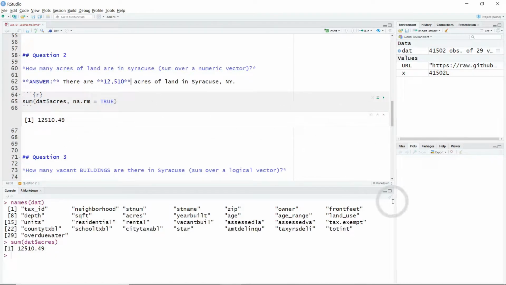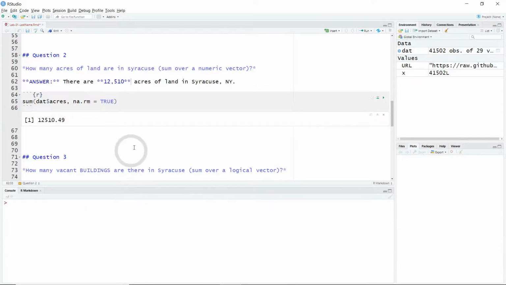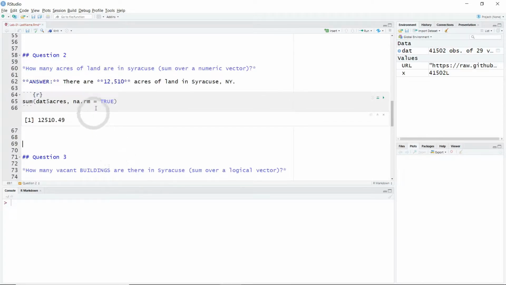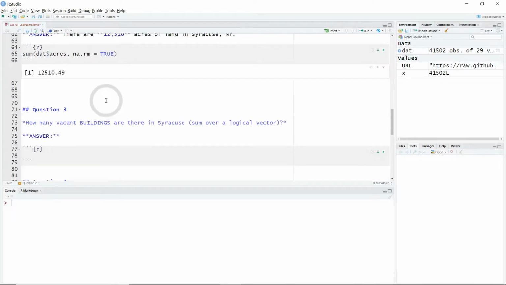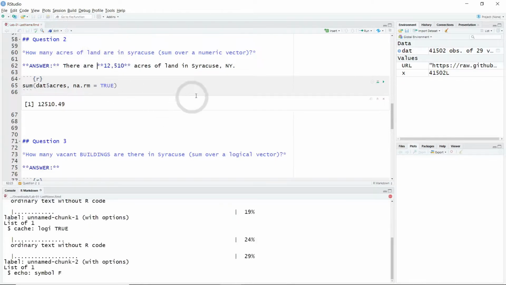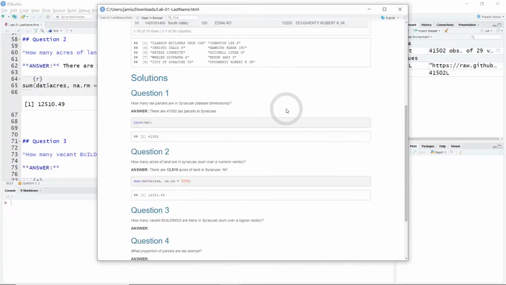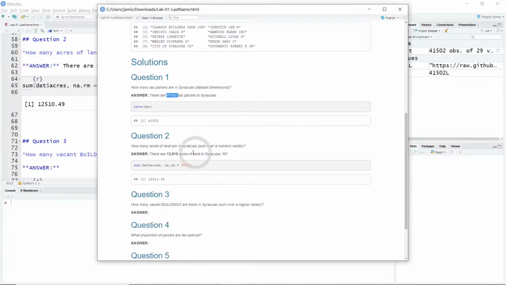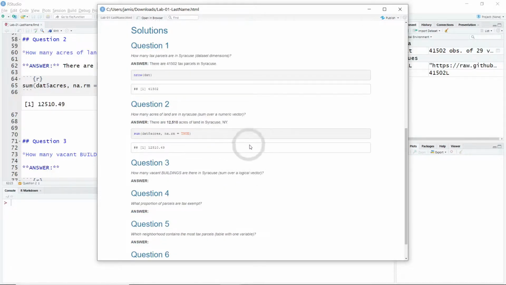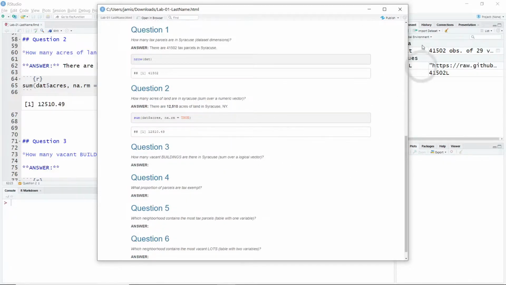This is especially nice for me, although I'm going to be looking at a combination of your code and your actual lab output. These are opportunities to create a data product and not simply do the assignment. So it's always nice to get some practice in formatting. If I go ahead and click knit, cool, we didn't change this up here, but we did manually type that in. Now 12,510 acres of land in Syracuse. Cool.